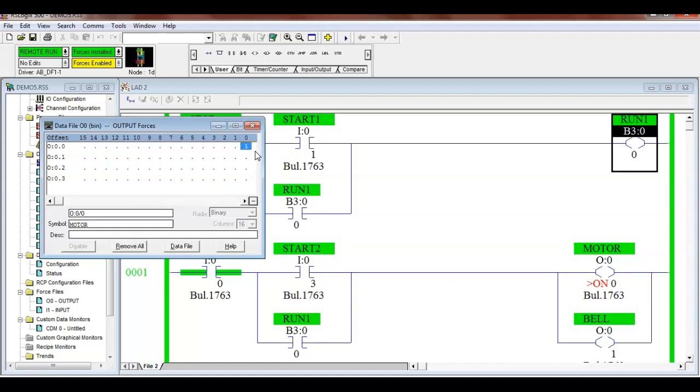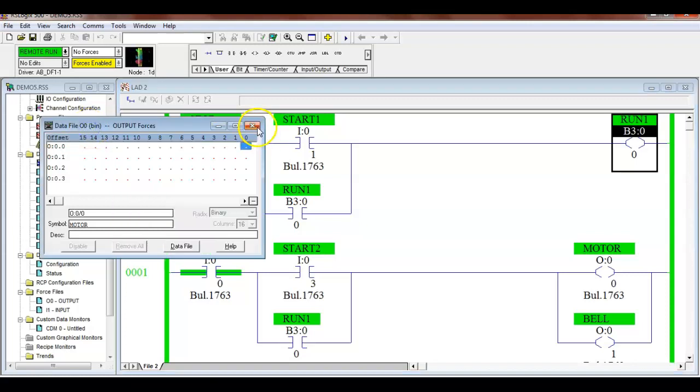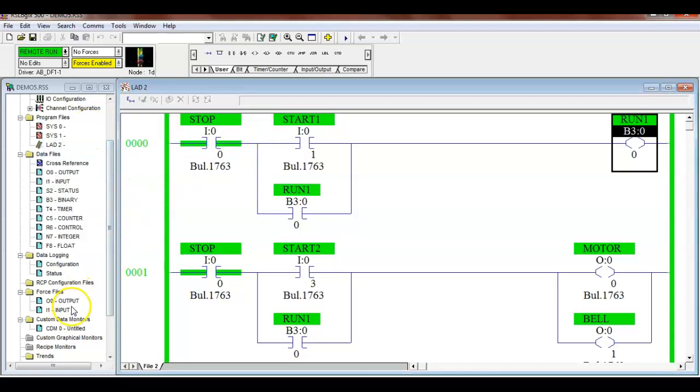All we have to do is bring up the data table. Y'all see where that's at? Not the data table, the force table. So we hit delete. So we come down here, right here, where it says force files, this is where I bring up the actual force so I can force what? I can force inputs or I can force outputs.